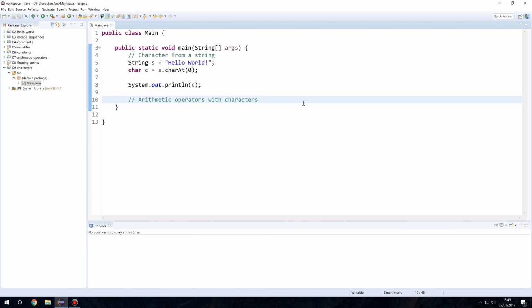One cool thing which a lot of people actually never teach, I actually only found this out very recently, is that you can apply arithmetic operators with characters. So I could grab this c and just increment it by 1. See what I did there? C++. It's another programming language. I'm not funny. This is essentially the same as c equals c plus 1.